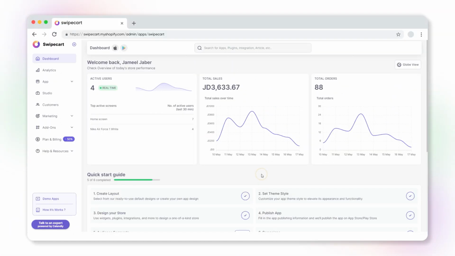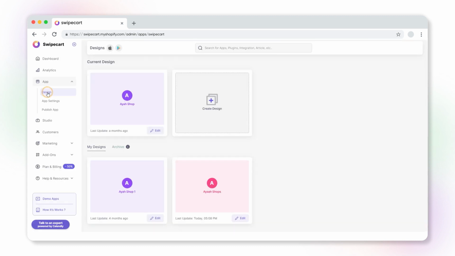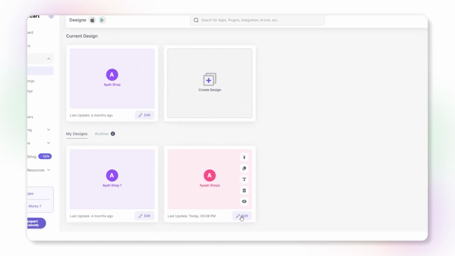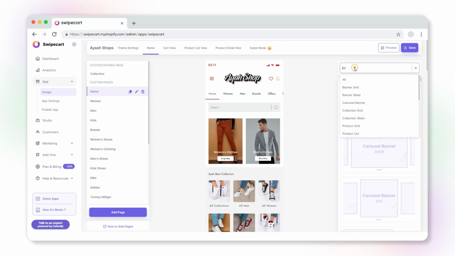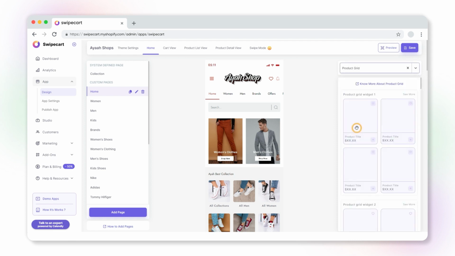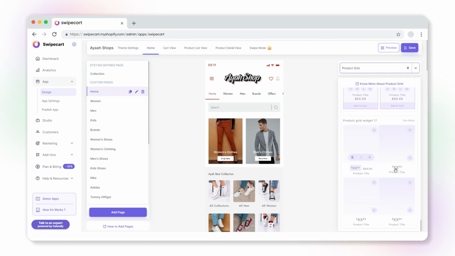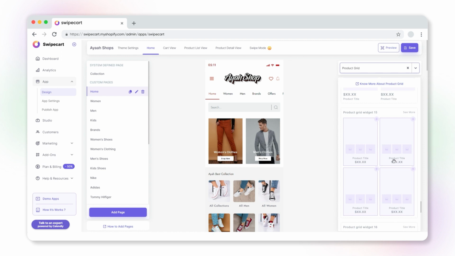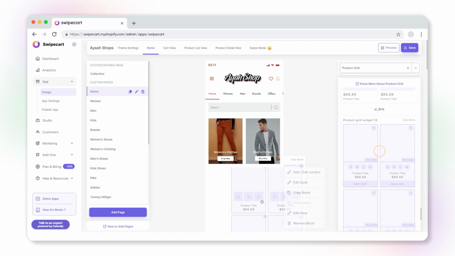How? Click App from your Swipecart dashboard. Select Design. Click the edit icon on your current design. Select Product Grid from the Widget panel drop-down. As you click it, the Widget panel will list different UI variants to display your product collections. Drag and drop a suitable variant to the design section.